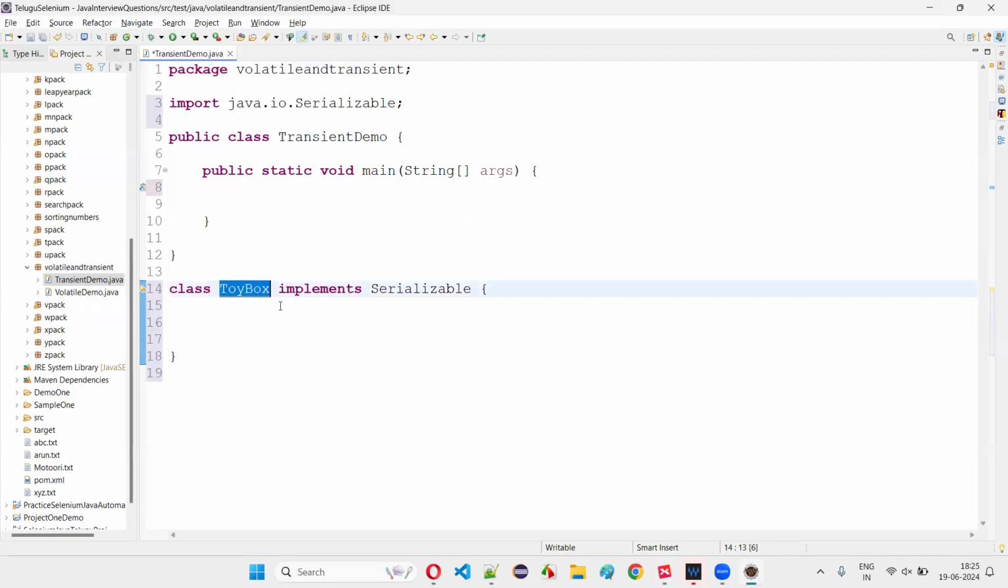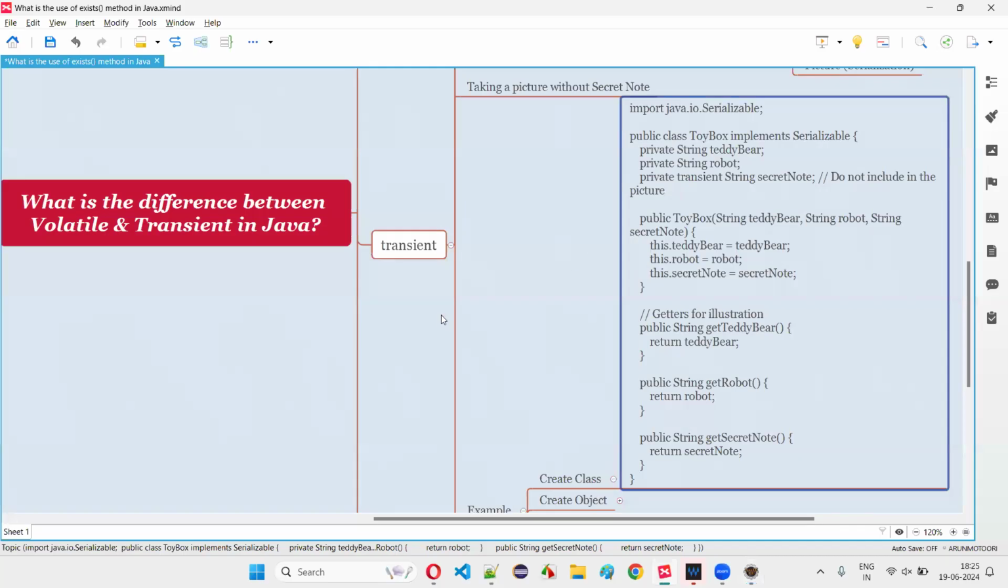Okay, then only normal classes which are not implementing the serializable interface cannot be serialized, guys. They cannot be converted from the object to the byte code for transferring purpose. But if a particular class implements the serializable interface, that means the object of that particular class can be serialized and deserialized. Okay, that is possible.